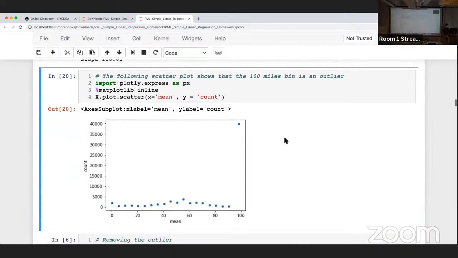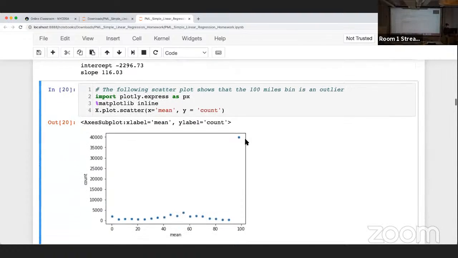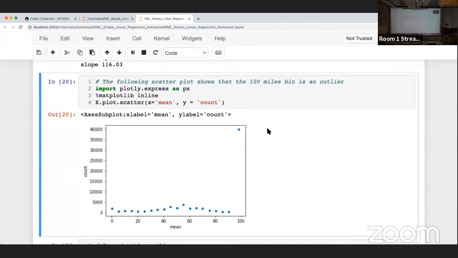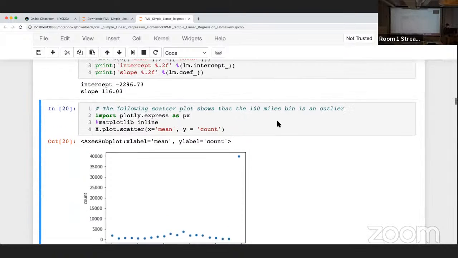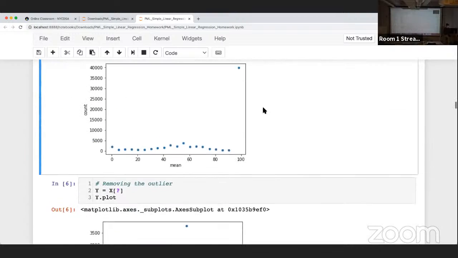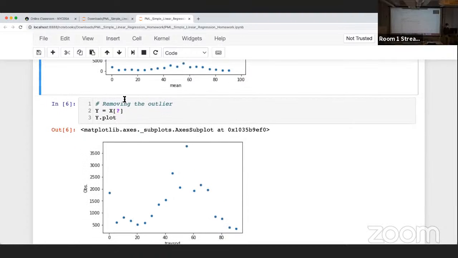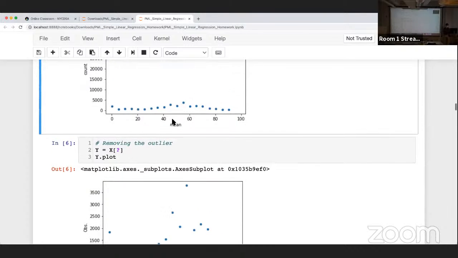Okay, there we go. So what we can see from this scatter plot is that our 95 to 100 mile per hour band has way more accidents, or in this case, people involved in accidents, than any of the other speed bins. So we want to maybe remove this outlier to see if it cleans up our model at all. Does anyone want to share the code for removing this last bin here?